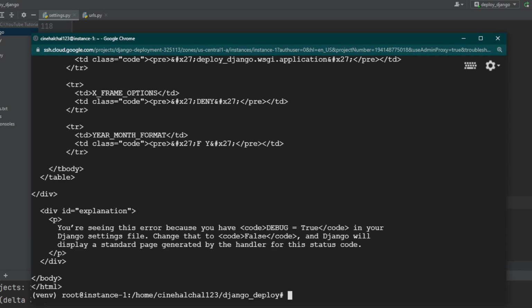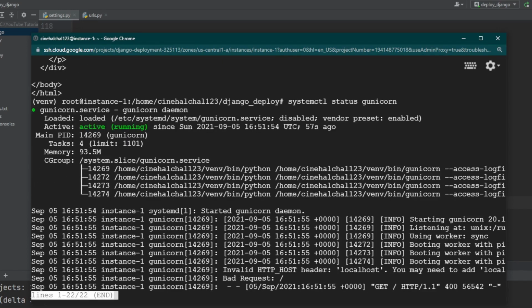You can verify that the Gunicorn service is running by typing the earlier command, which is systemctl status gunicorn. And if you see, earlier it was saying that it is dead, but now it is active. Now that Gunicorn is set up, we need to configure Nginx to pass traffic to the process.